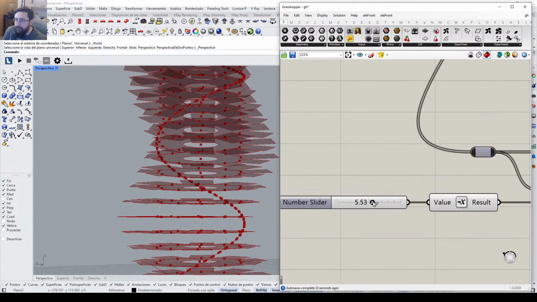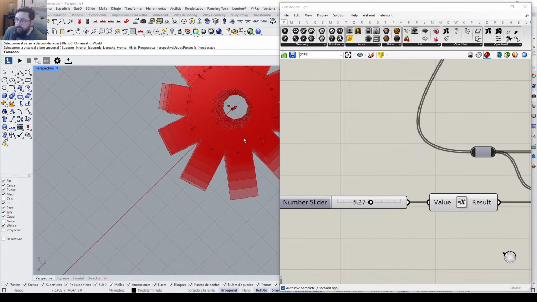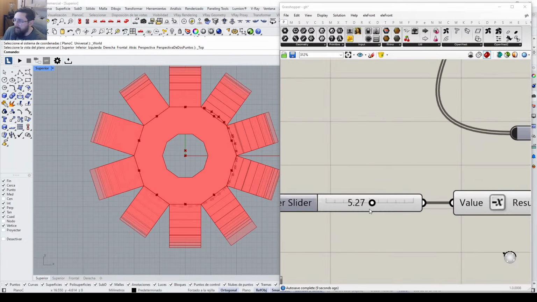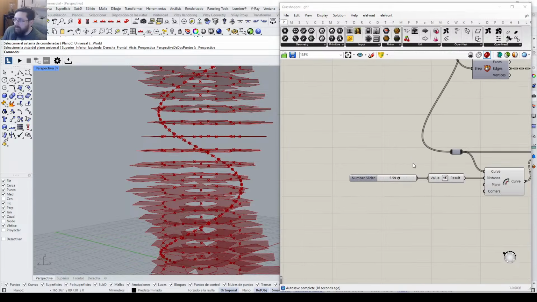Okay, cool. And you can see I can make it smaller or bigger. These holes in the middle. Aerial view. You can see that I can make it smaller, bigger. Okay, that's really interesting.